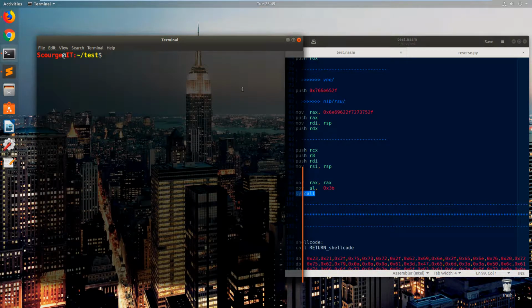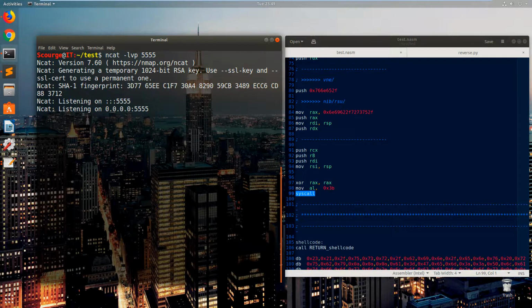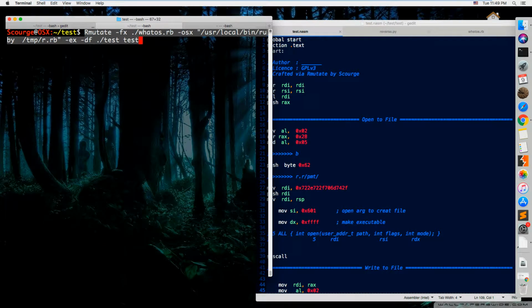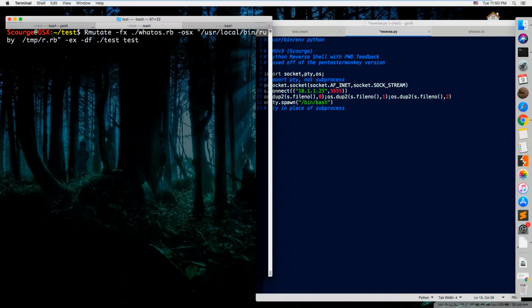And I mean, you can imagine any file you throw into it is going to be handled exactly the same way. So if we were to do something like ncat -lvt 5555, right? And here we've got the reverse.py, which is my variant on the Pentester Monkey version that is different because we use pty as opposed to subprocess, which is much better in this case.